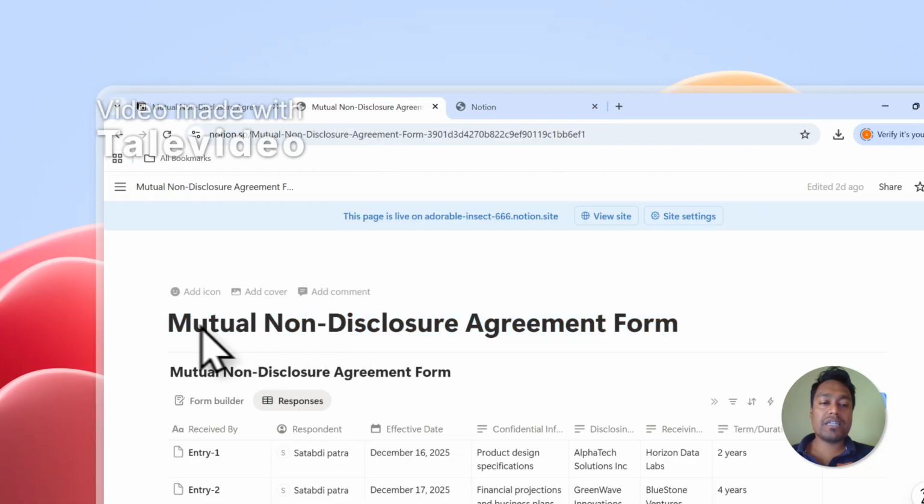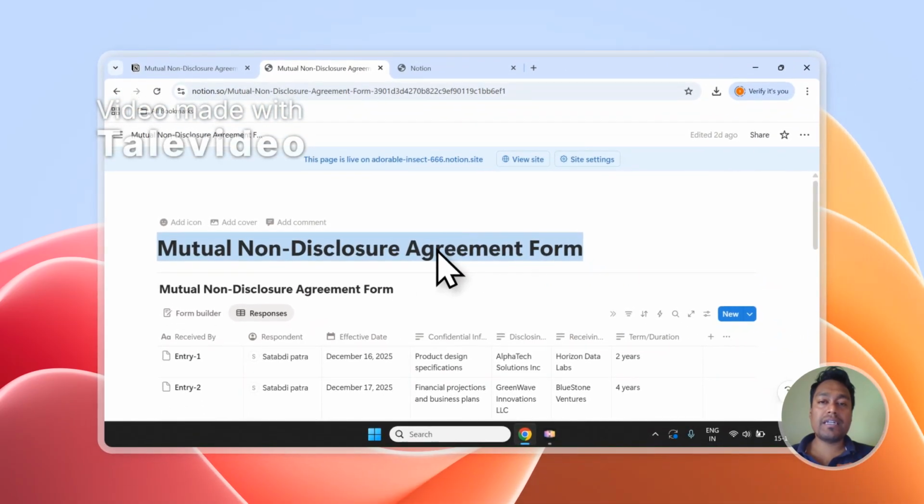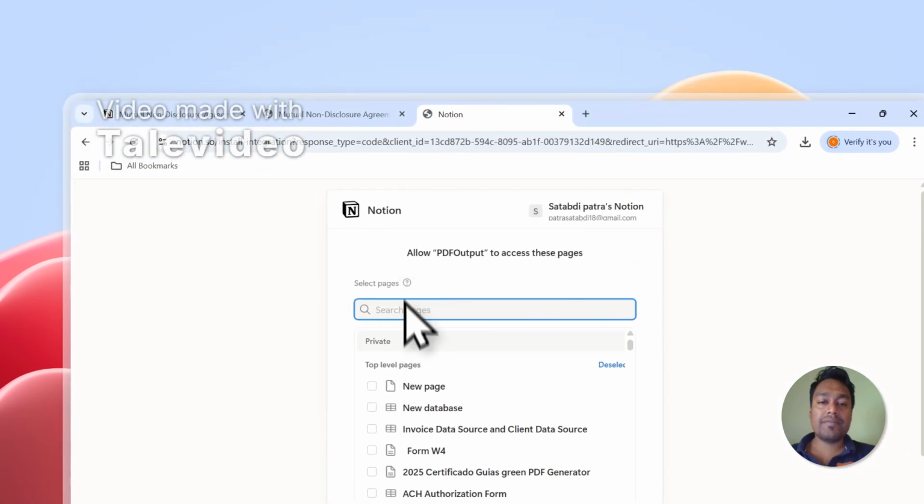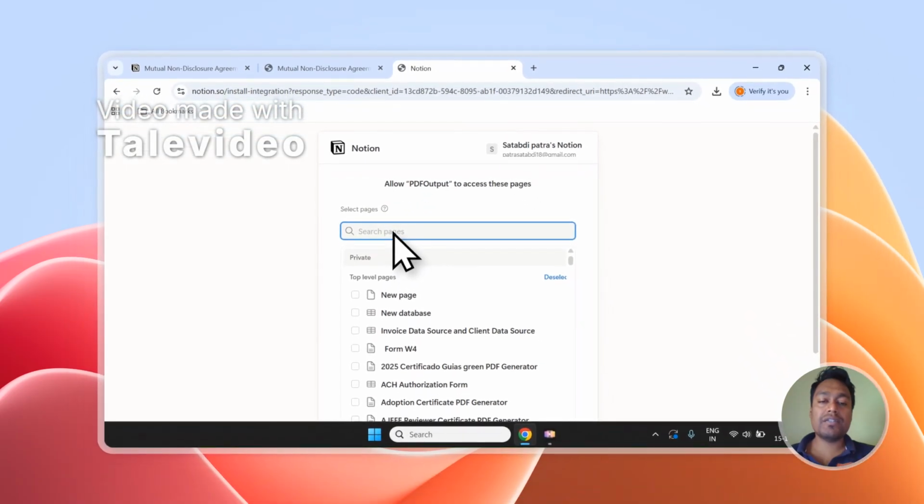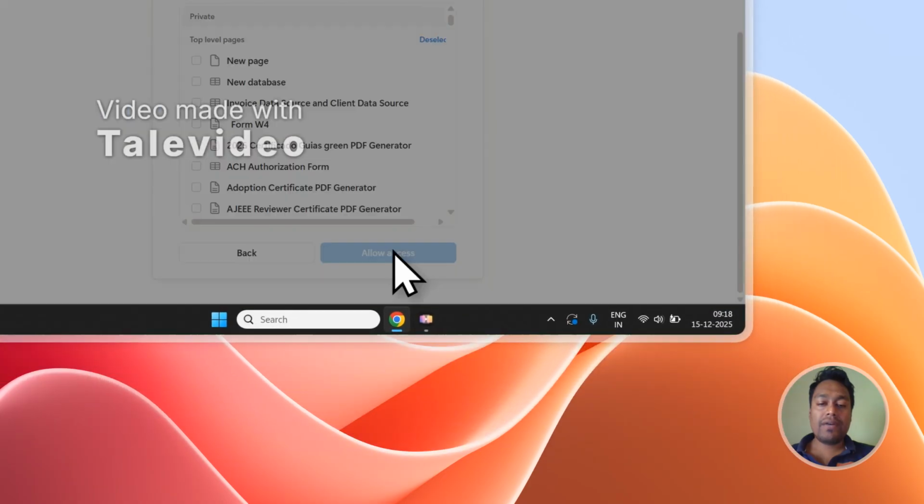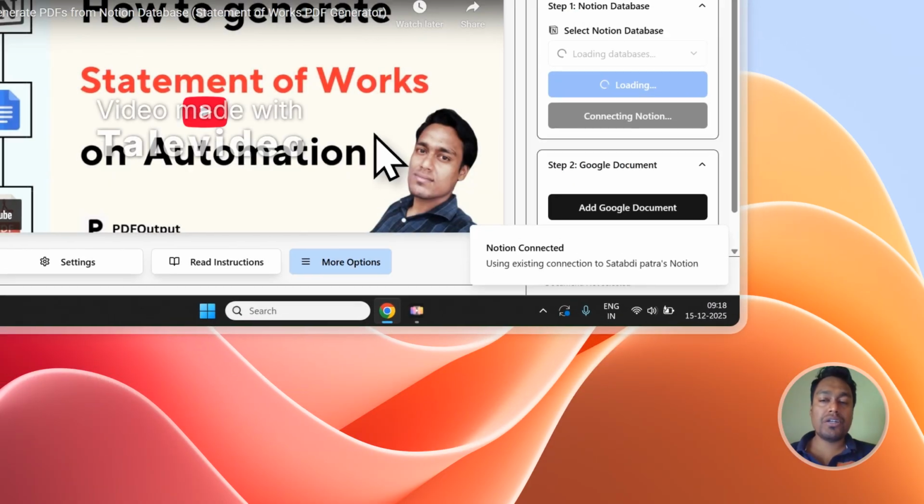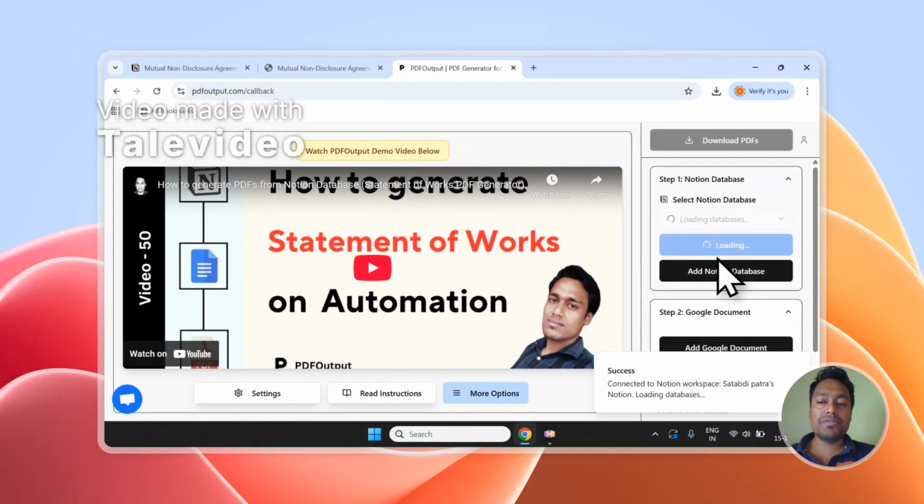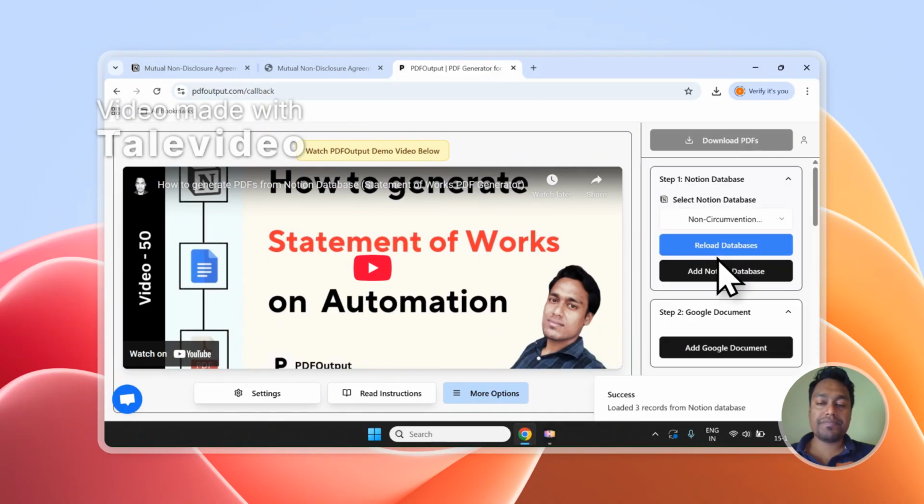Alongside that, if your database is connected with other databases through relation properties, let's say my mutual non-disclosure agreement form is connected with database A and database B through relation properties, we need to add database A and database B inside the search pages so that the PDF which will be created will have all the relation and rollup values appear correctly on the document. Otherwise, the relation and rollup values will not be visible on the generated document. Click on allow access, and now we should get access to the mutual non-disclosure agreement form which we can use for the remaining automation steps.